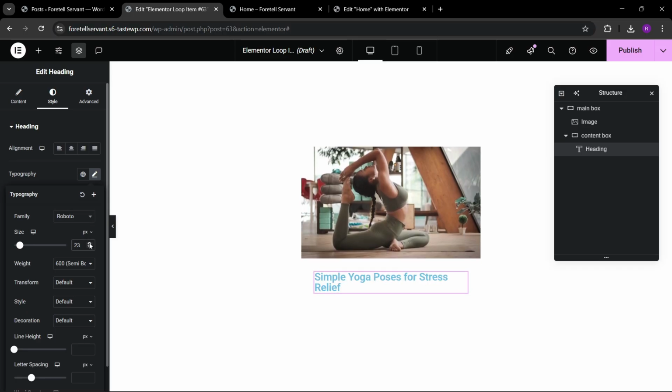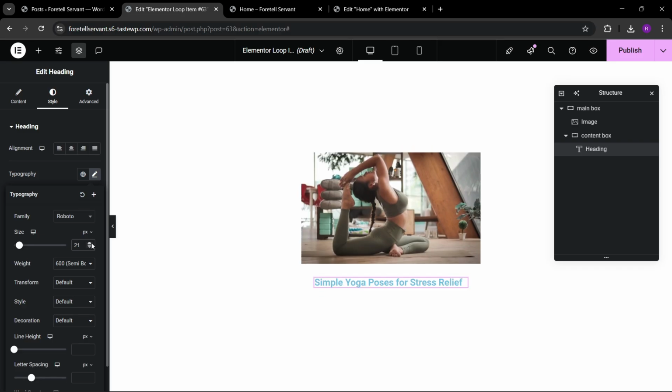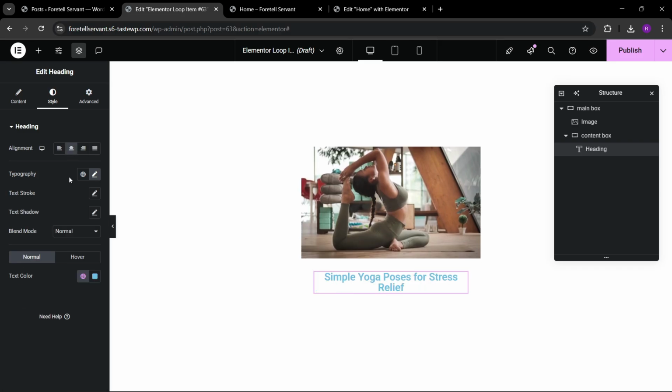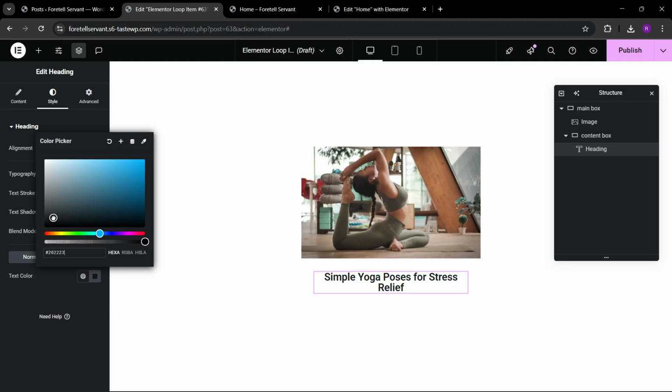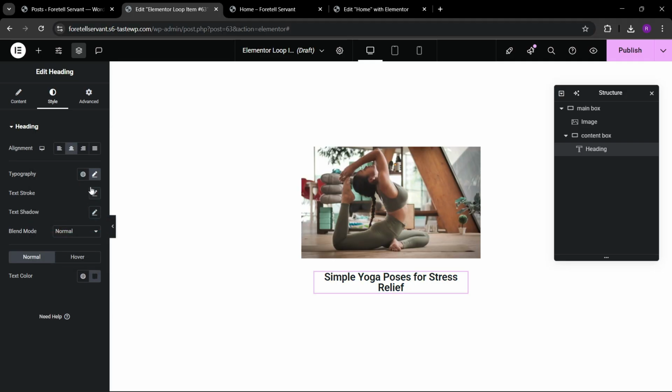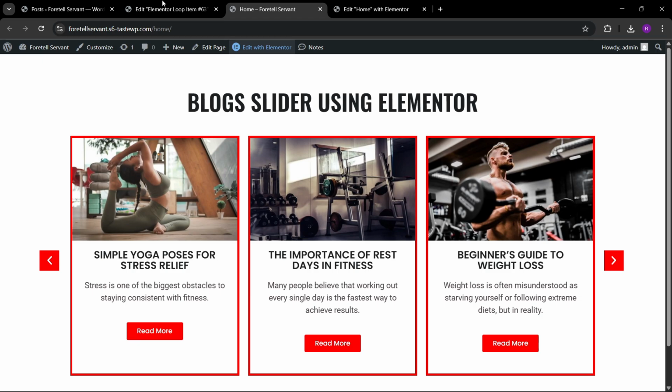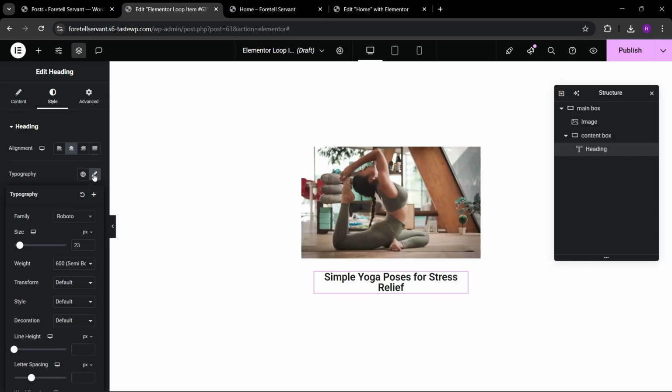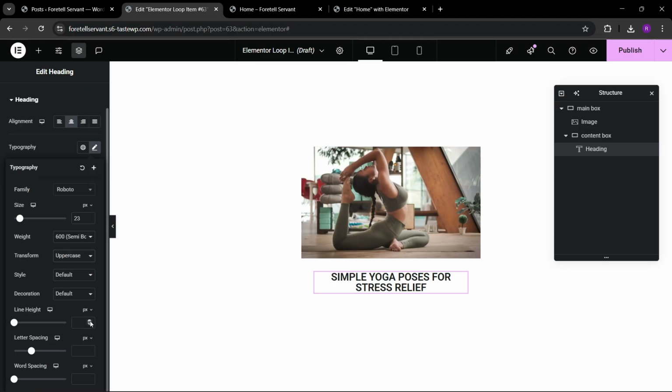Let's make this 23, at least 23 is good. We can make this in the center. Also we can have some color, like let's use this matte black. Also you can see that here we have this all in the caps. So for making this caps, we can go here, and here we have the transform uppercase. Okay, let's transform this uppercase, and we can have some line height.